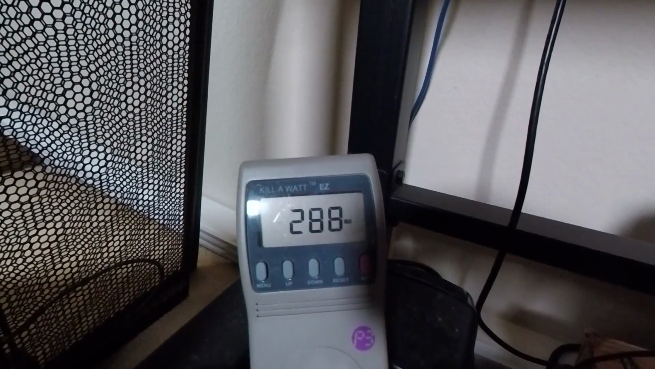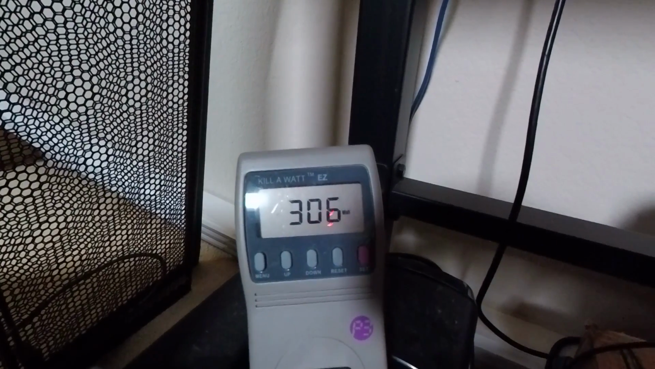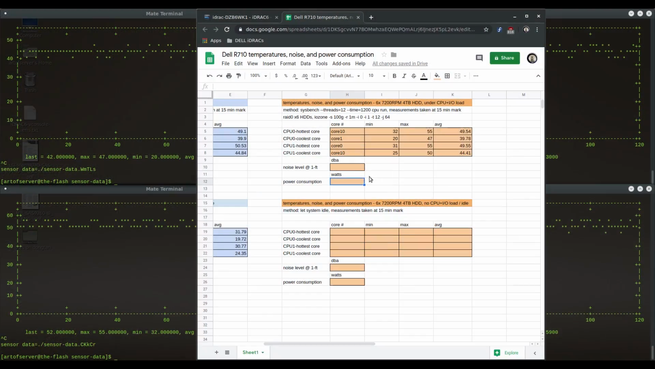So with the I/O load, it seems that the power consumption can fluctuate quite a bit. Alright, so let's go ahead and record the numbers we just saw. Basically the sound level was unchanged, and I'll just record it as 51 dBA as before. Power consumption fluctuated quite a bit, and I wish I had a way to record several data points and get an average here, but instead I'm going to try to just record the maximum that we saw, which was 306 watts.